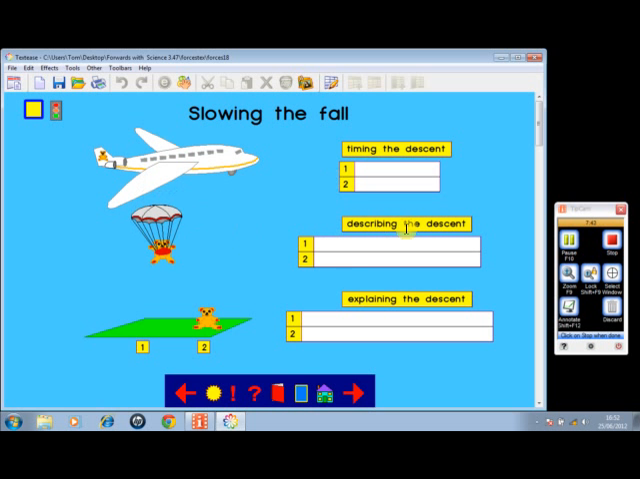This one is one where you've got a slowing of the fall, timing the descent in this one here, describing and explaining. And of course you've got thermals there, as well as the mere air resistance. And of course this one, down he goes, oops, not very pleasant. And so that is a comparison between the two.